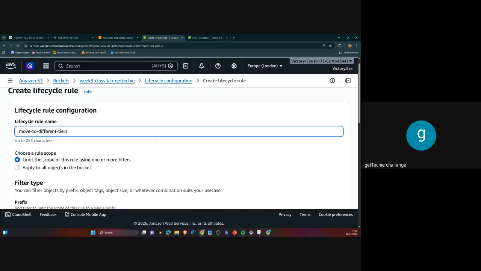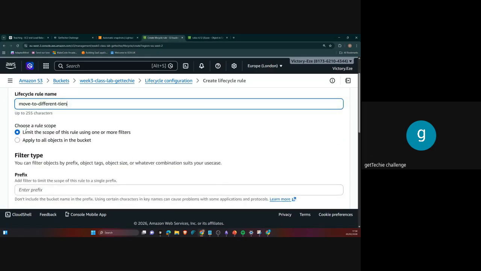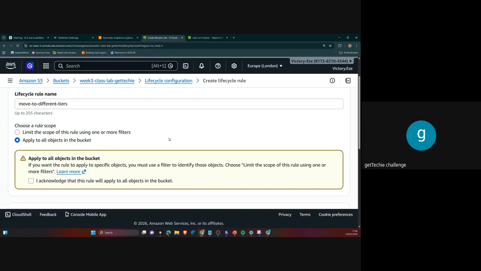So I'm going to say move to different tier. What should be the rule? Choose a rule scope. Limit the scope of this rule using one or more filters. I'm going to say apply to all objects in this bucket. So I can actually set a life cycle policy.